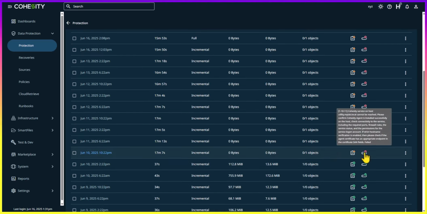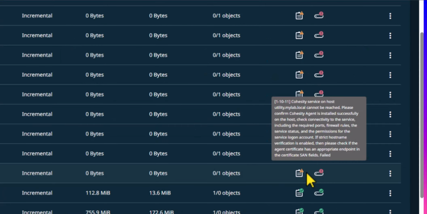We're going to scroll to the middle where we had our first backup issue. So the error message you see on the screen is the Cohesity service on the host cannot be reached, aka it could not contact the Cohesity agent running on this virtual machine. If you're ever in this situation, first couple things I would verify. Is the host online? Can we reach the Cohesity agent running on said host?